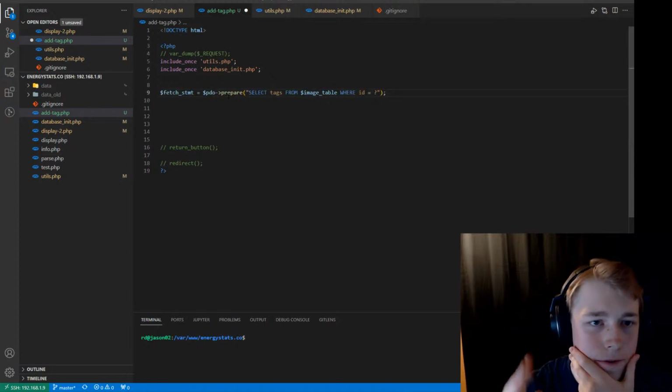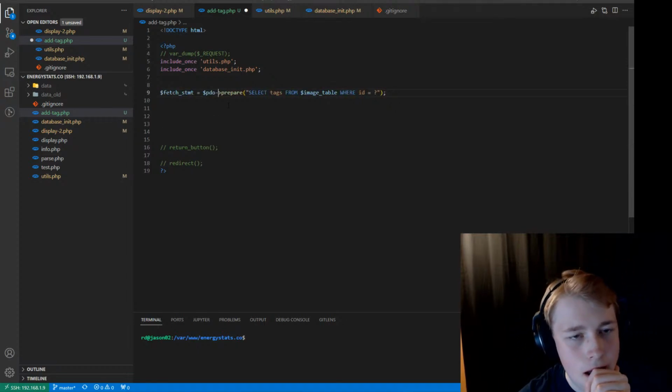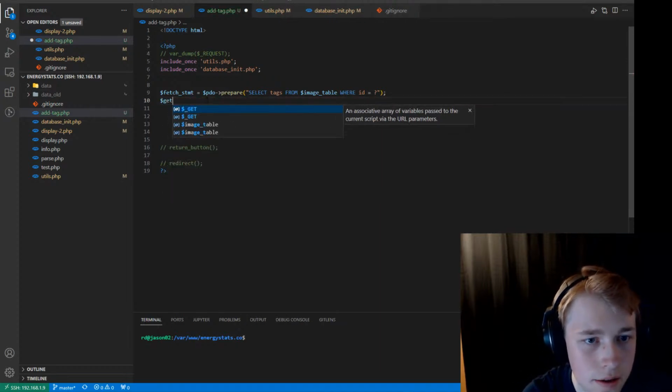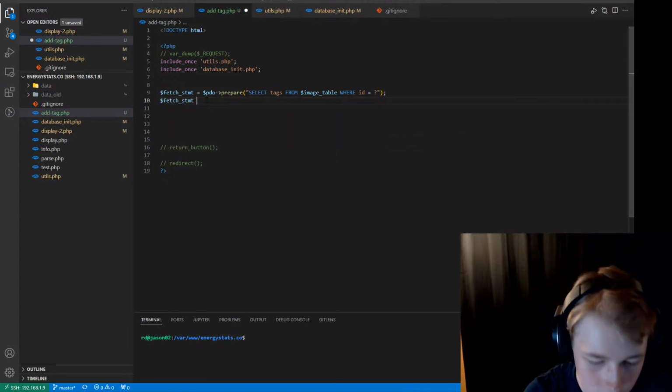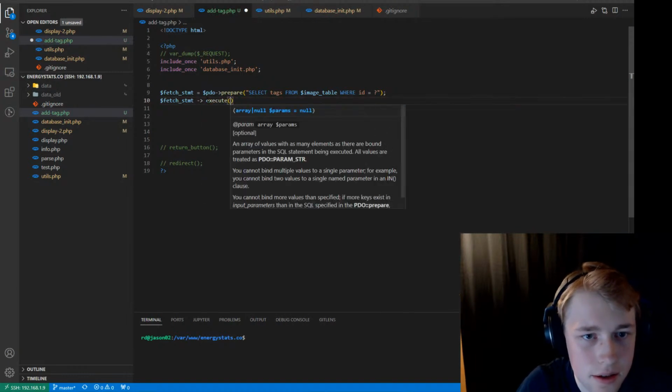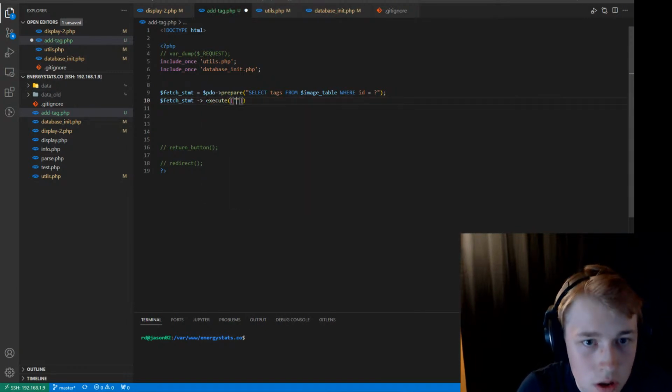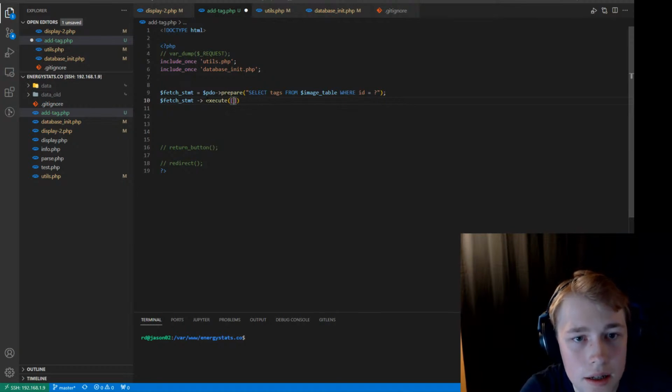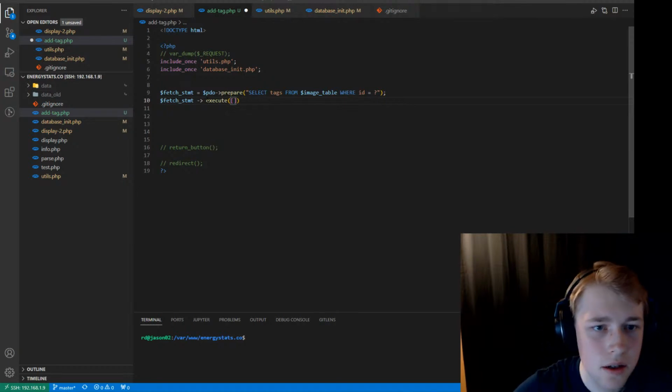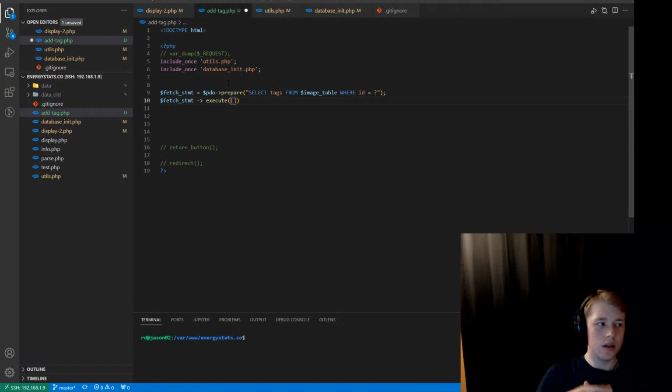Right. So the first thing that we need to do is we want to fetch this. So then we want to do fetch statement. We want to do execute. And ID, we want, so how do we know whether or not to redirect?